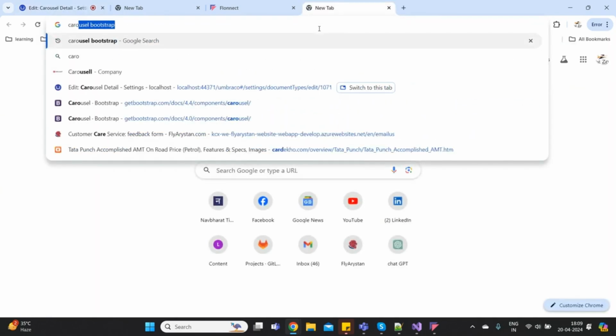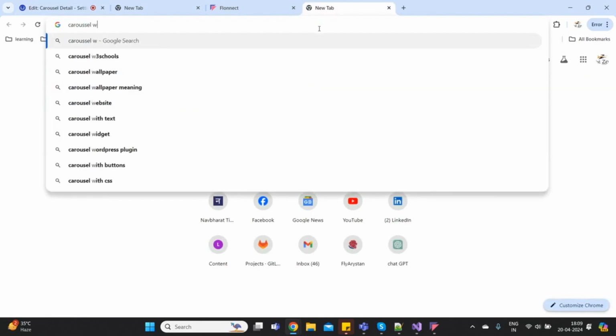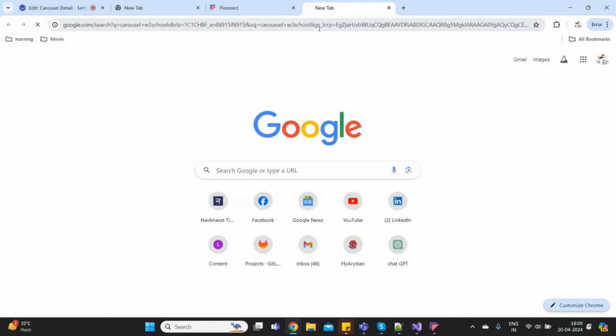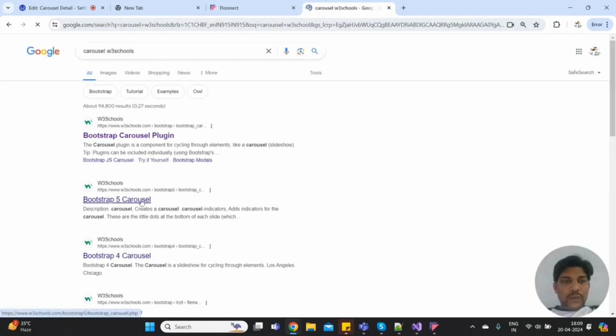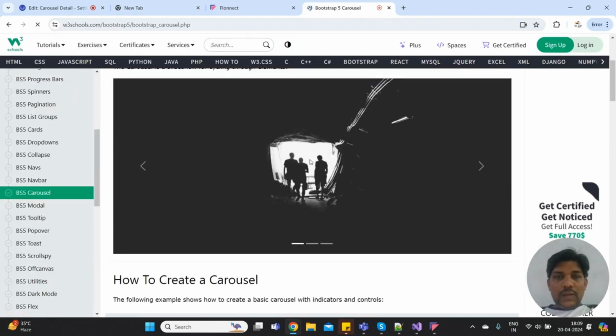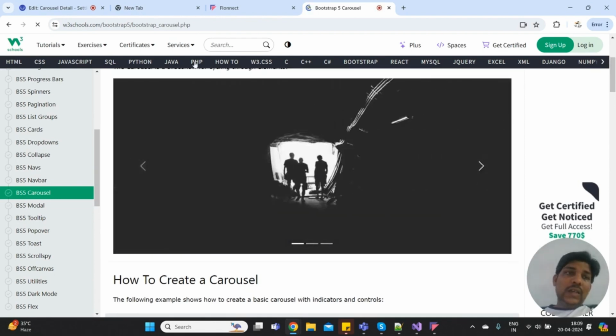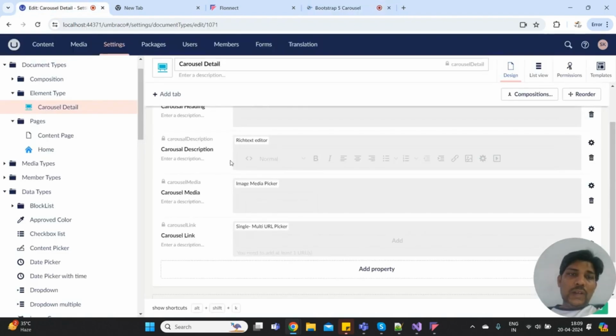So let's suppose carousel W3Schools. So Bootstrap carousel, I'm picking Bootstrap carousel. So you can see here we have the images, we have multiple images. But here we have created only one document type.